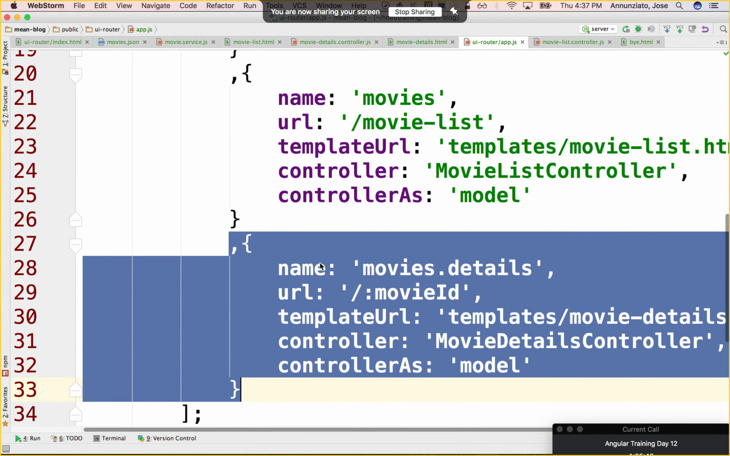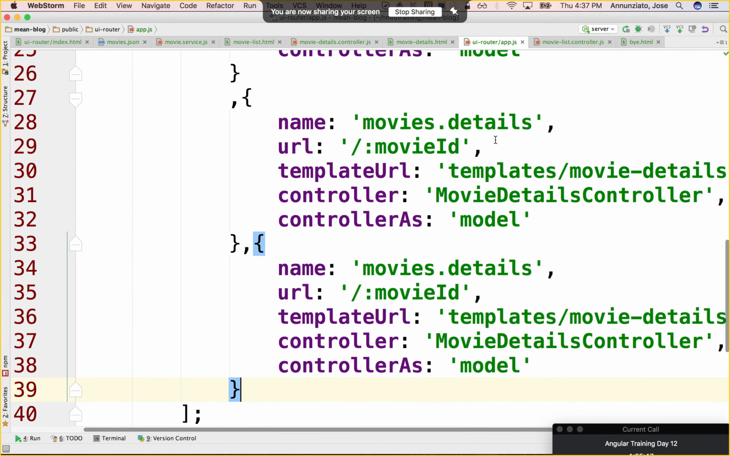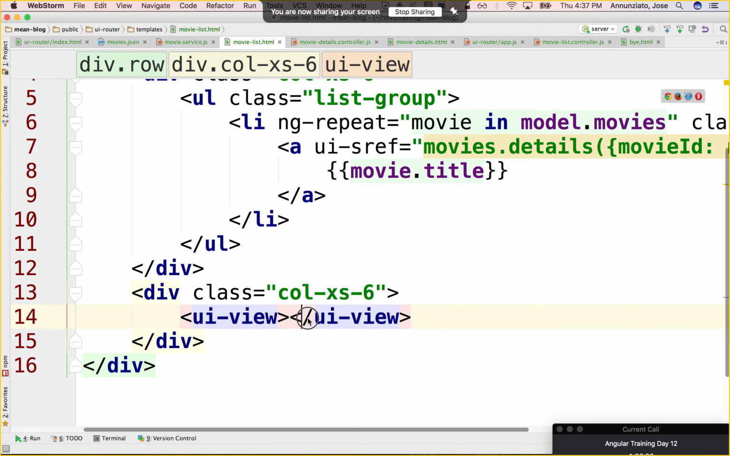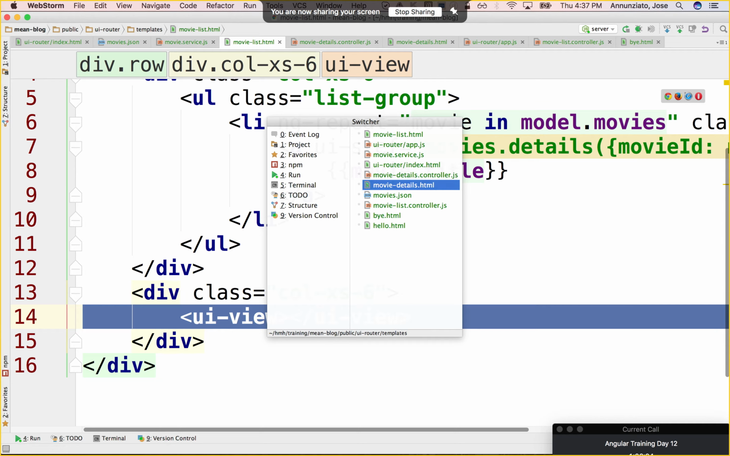So you could have any number of subsets. So this is maybe movies. You might have a new movie, so that allows you to create a new movie, for instance. And depending on whether I navigate to details or navigate to new or whatever I navigate to, they're all going to be rendered on this child view, just like when we were in the index page.